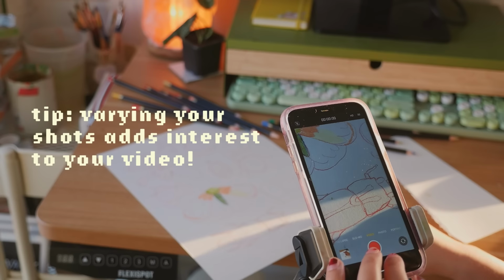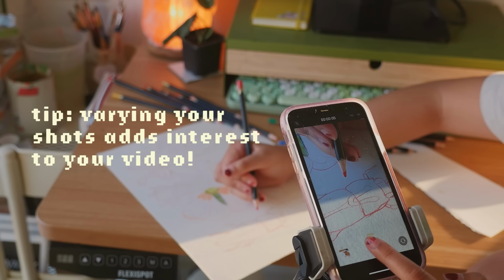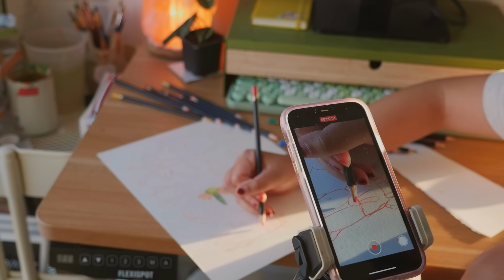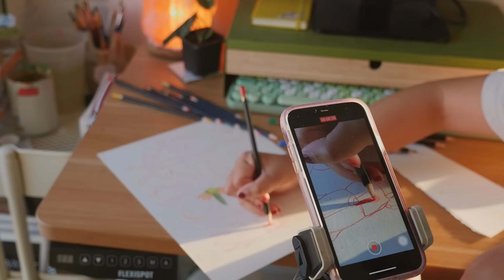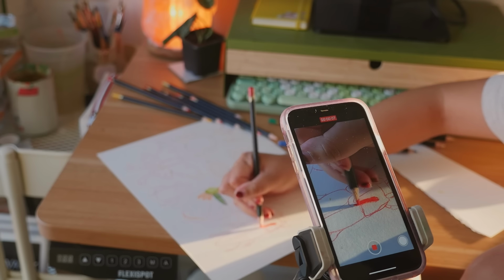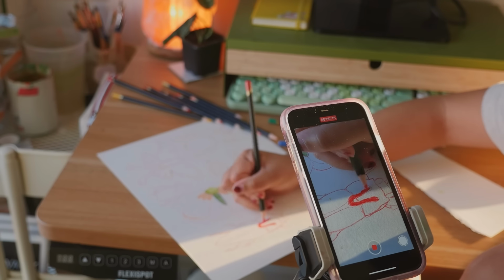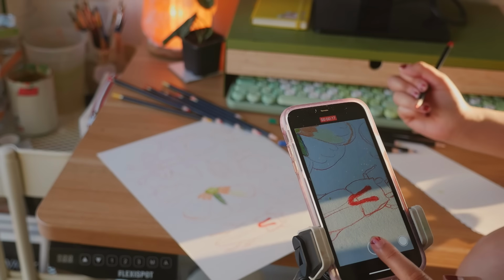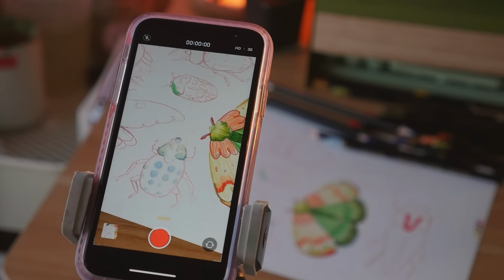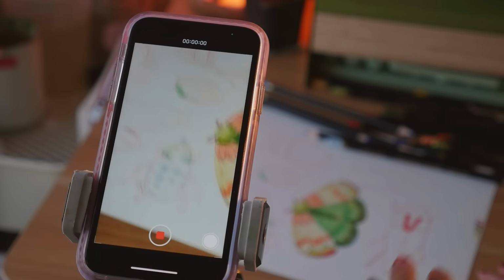Varying your shots just gives your video a little bit more interest rather than just having one stagnant shot. I also really like to take the phone off the tripod sometimes and just do it handheld so I can get super close and get all those juicy details into the shot. And like I said before, each clip in reality is only going to be 1 to 2 seconds, so I do not like to film for long amounts of time.